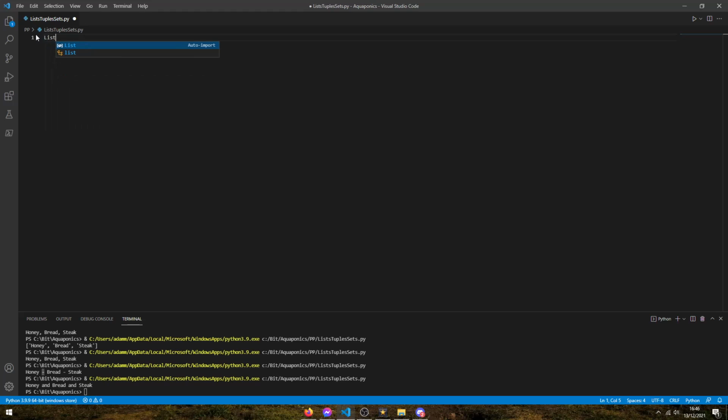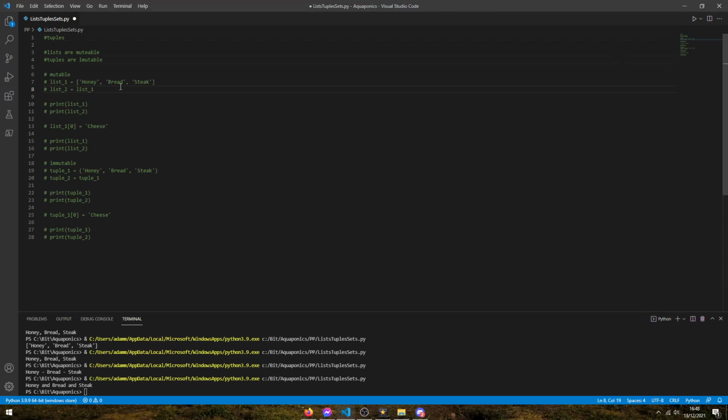So this whole section we talked about lists. Now we're going to talk about tuples. So now to take a look at tuples and lists. Lists are mutable and tuples are immutable. What does that mean?